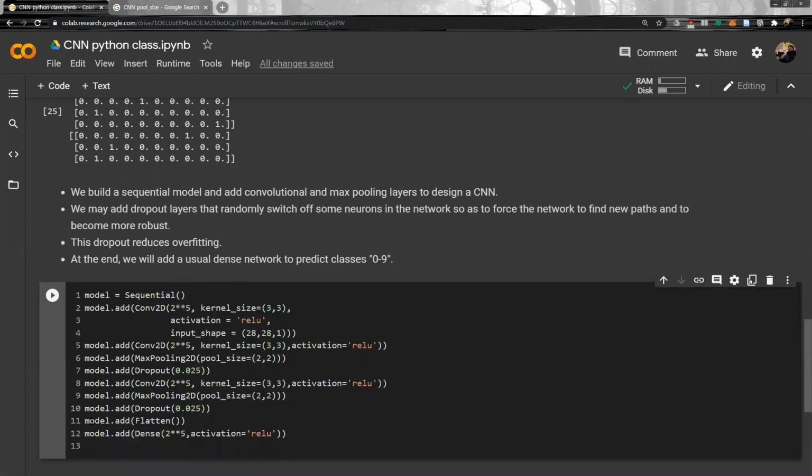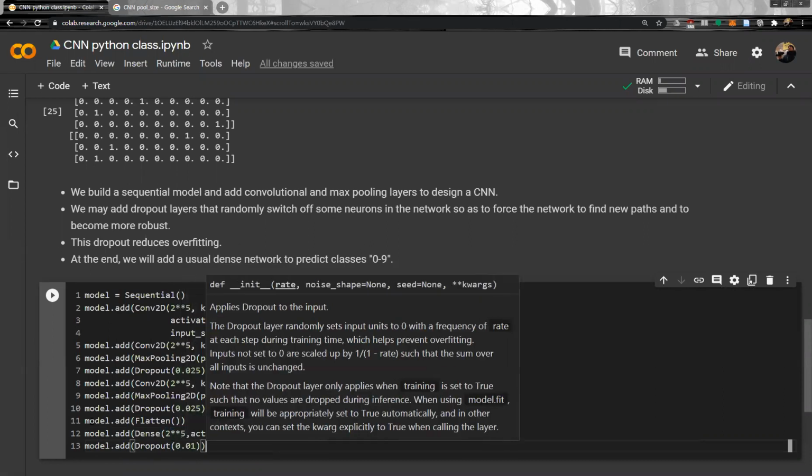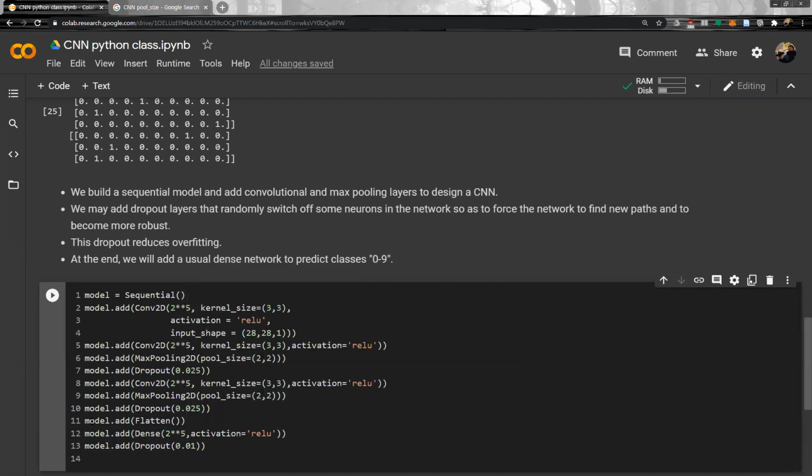And then here we can add the dropout again. Model add dropout, like 1%, a very small dropout, and then model add the last layer.